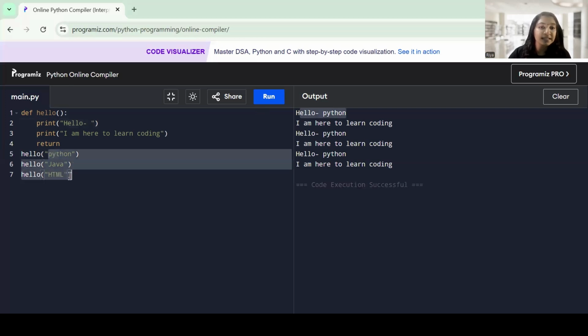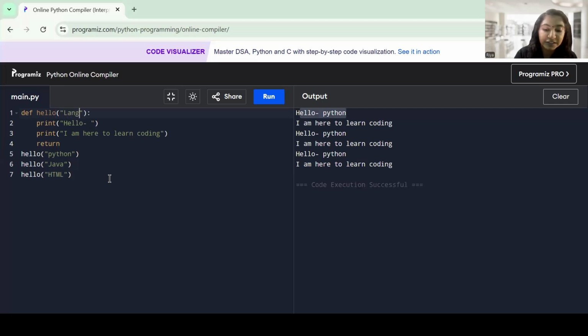So I am storing all the language names in a variable called language. So here I want to declare a variable called language. So we are declaring an argument called language. No need of double quotes. So I declared a variable called language.